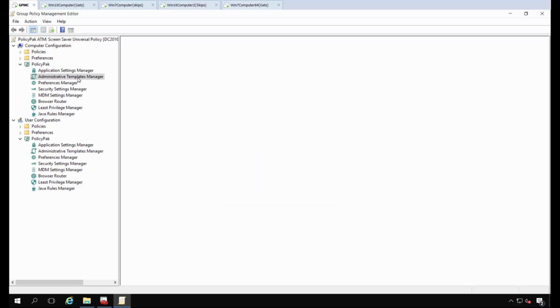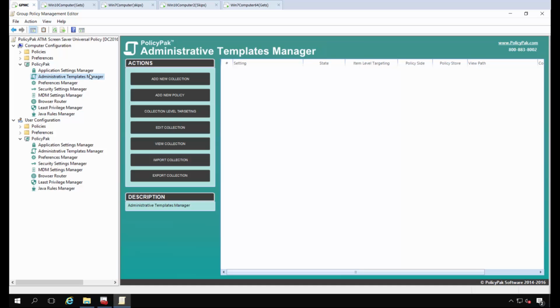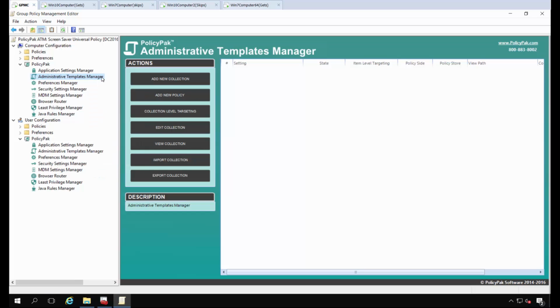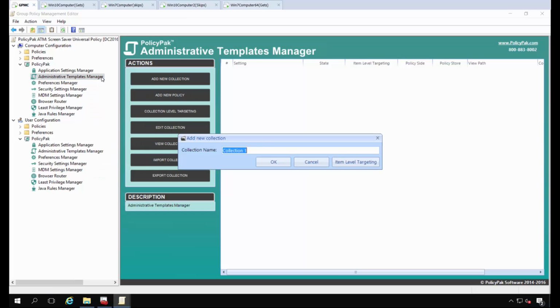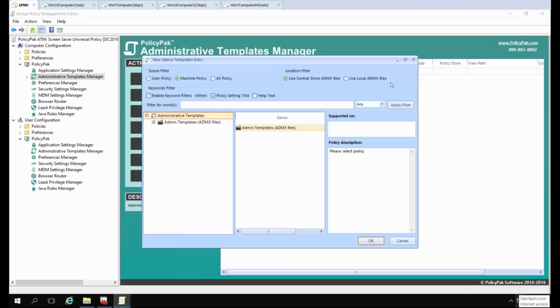So to get started here, we're going to click on Admin Template Manager on the computer side, and we're going to create two collections. We're going to right-click here or add a new collection here, doesn't really matter. I'm going to add two collections. I'm going to call the first collection Screensaver Getters, and this is all about computers, so Screensaver Getters for computers, how about that? And then I'll create another one called Screensaver Skippers. Okay, create a new policy. Oops, not a new policy. Whoops, not a policy.